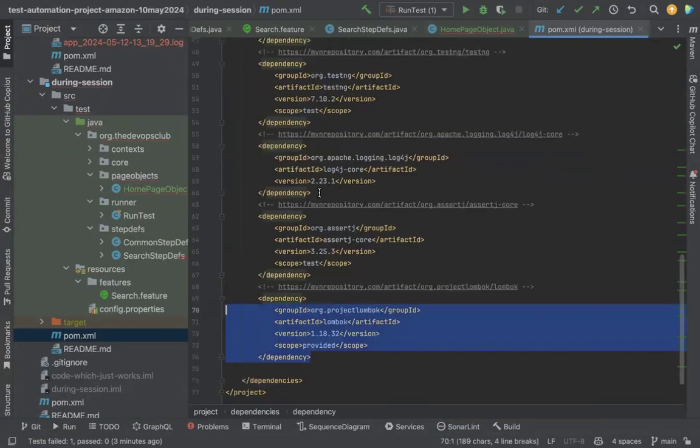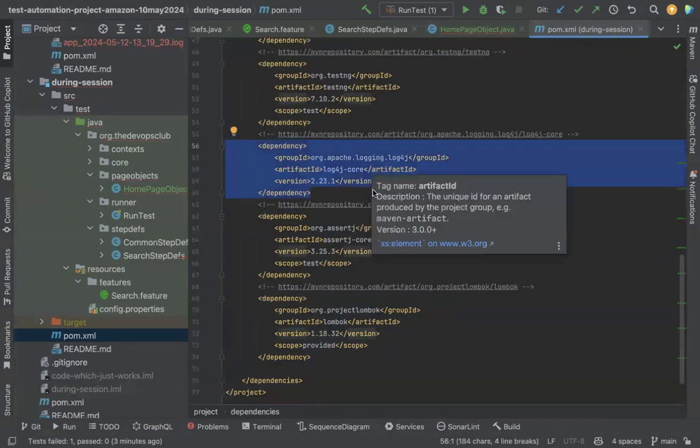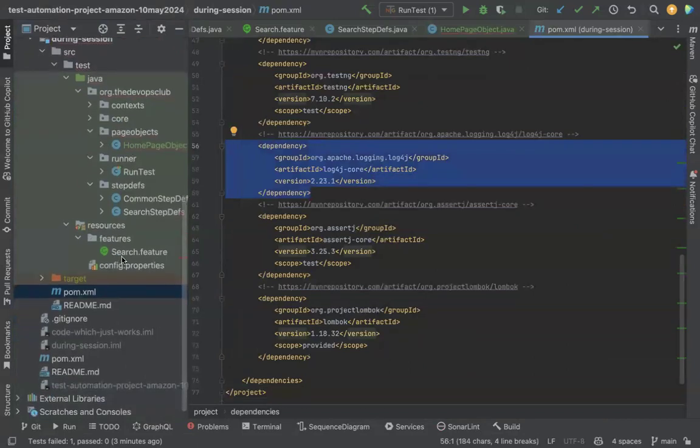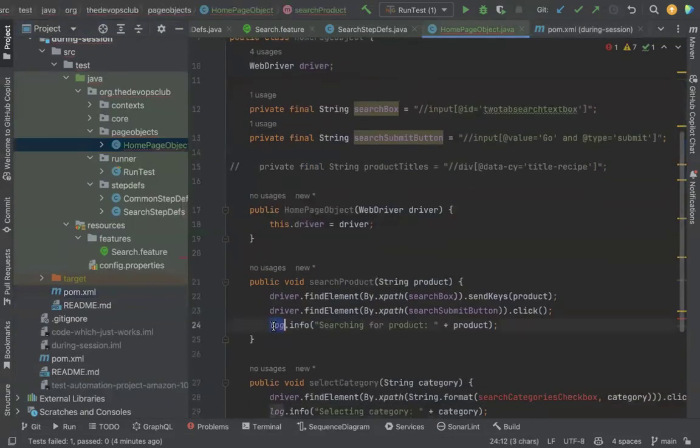So I have Lombok and I also have log4j available, and this will be used for the log generation, but it also requires another log4j XML file, which I'll show later. For now, I'm simply writing log4j2, and then my log statements are available. So I'm simply saying log.info searching for products. This is driver.find element, By.xpath search box, send keys, search submit button dot click. So this search product method is responsible for doing these two things: finding the element and performing the operation, and then I'm logging this.